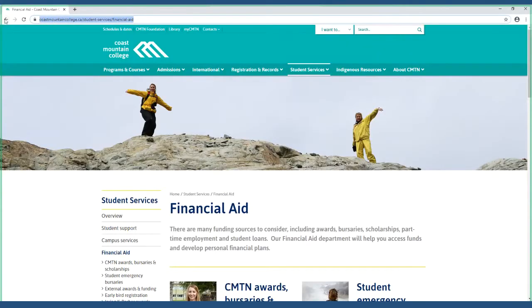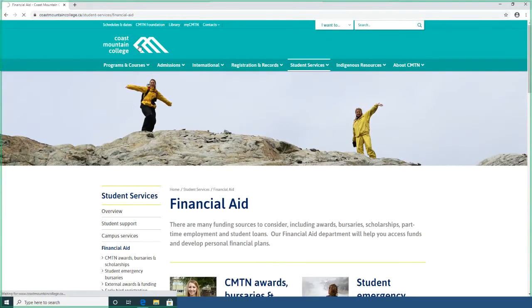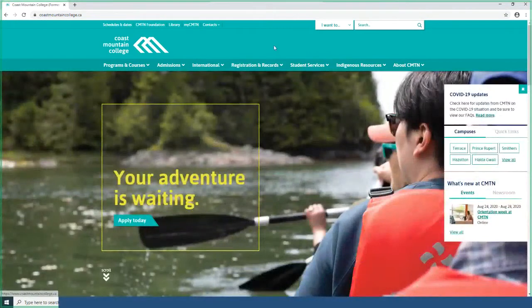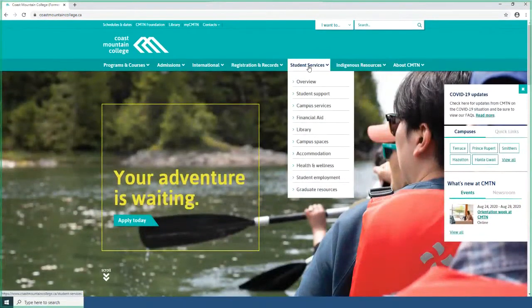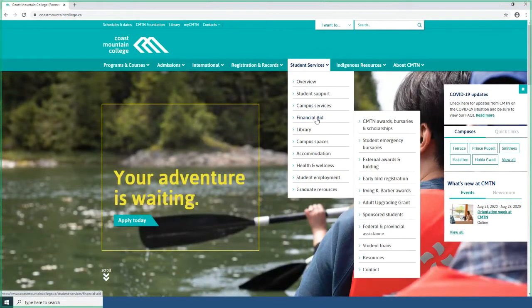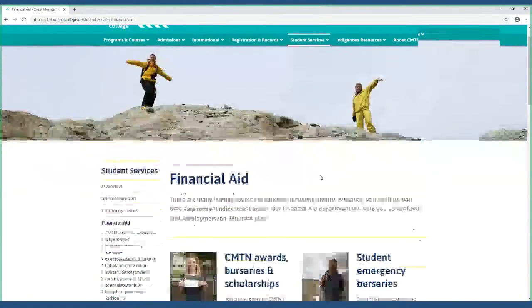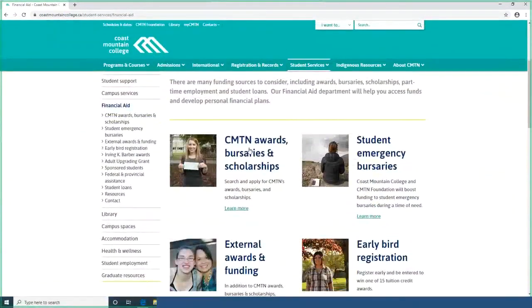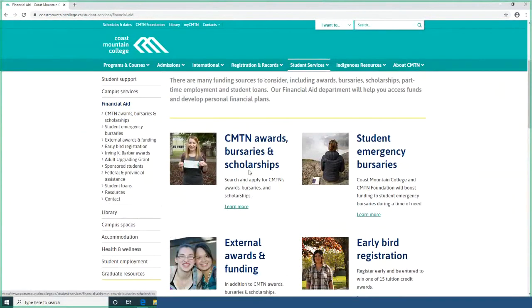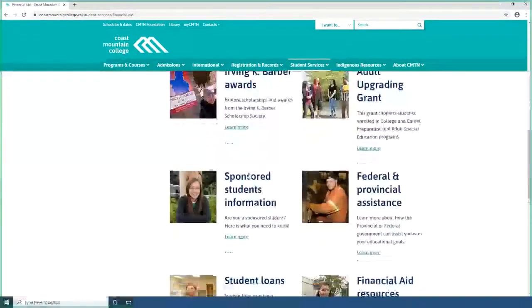So links for the workshop. I think I have to do screen share. Okay, let's go back to the home page. So we're at the home page, go to student services, down to financial aid. These are the options. If you click on financial aid, then that will bring you to all of the goodies and awards, bursaries, and scholarships, all sorts of things here.